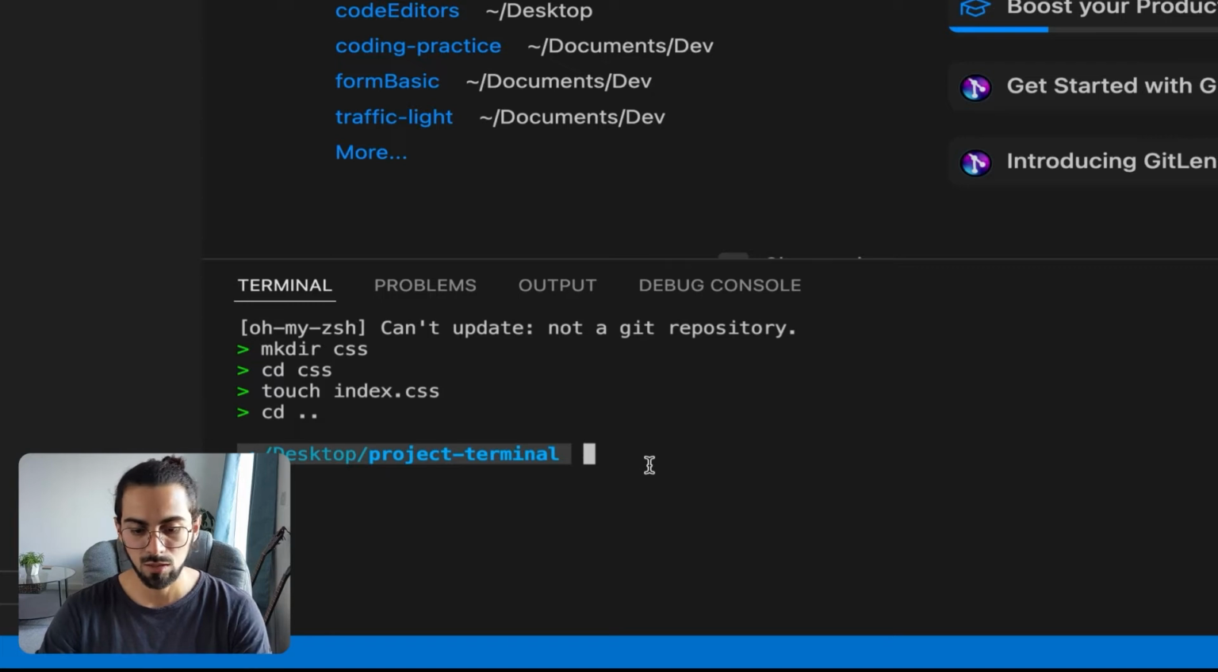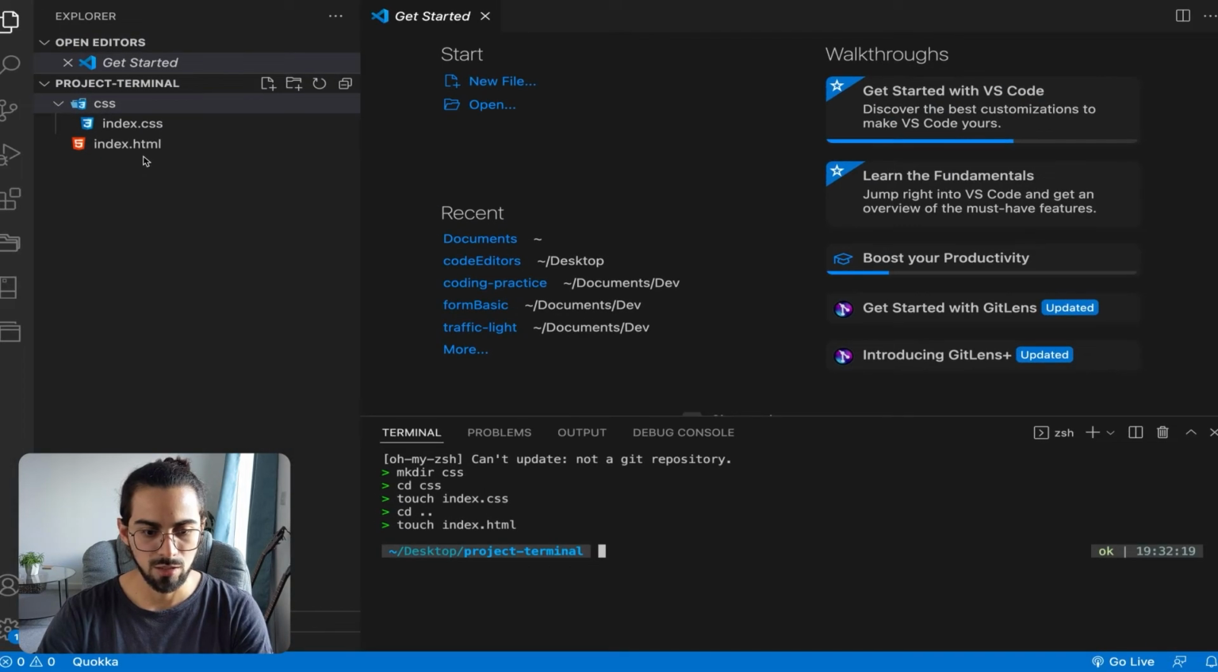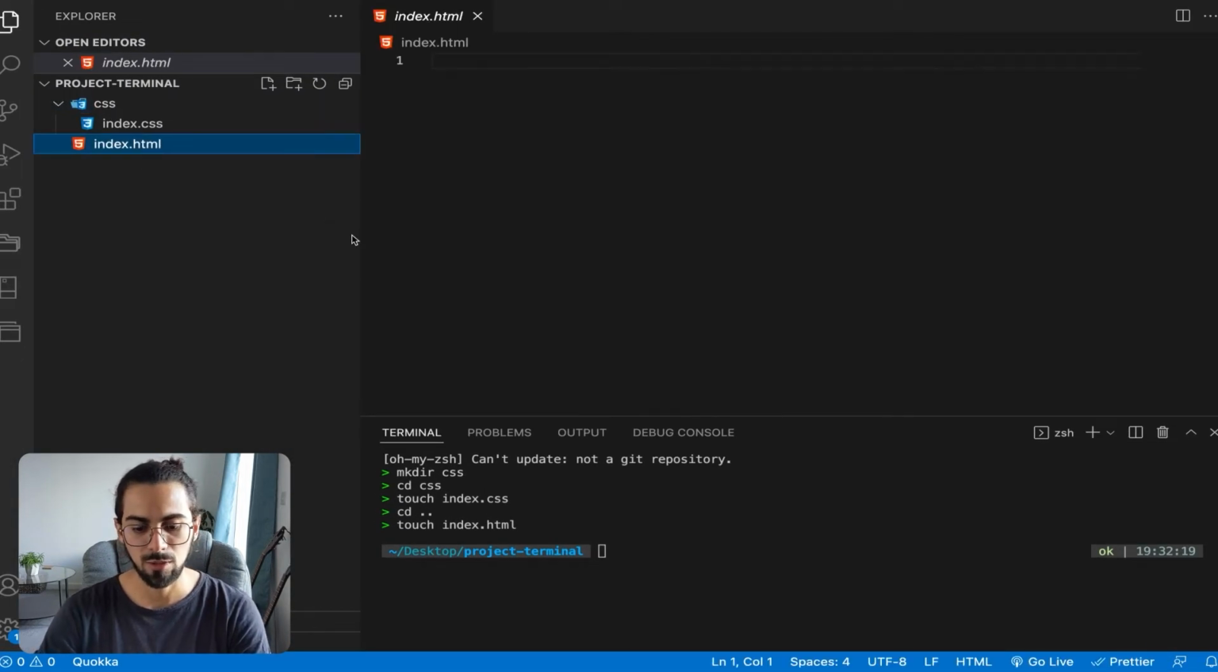and maybe create an HTML file. So for this, let's do touch index.html, and there we are, index.html file.